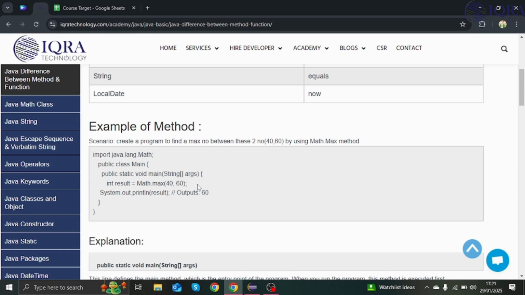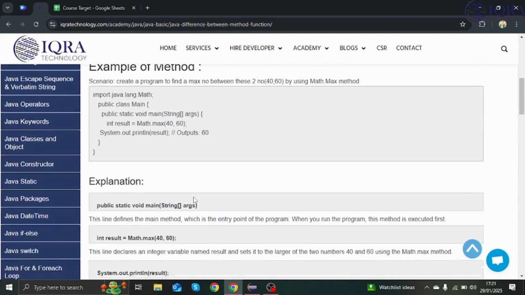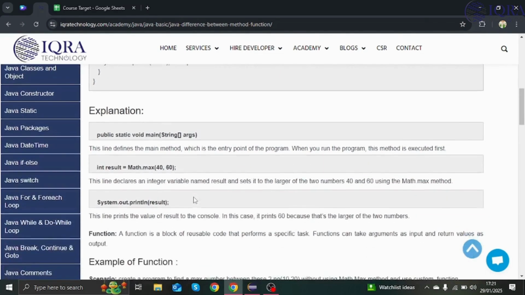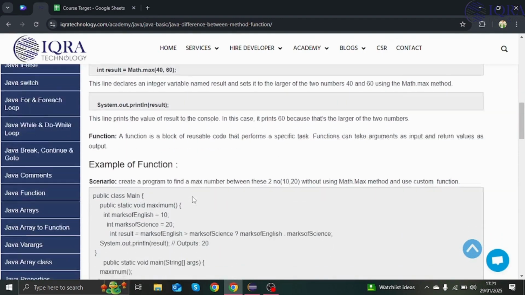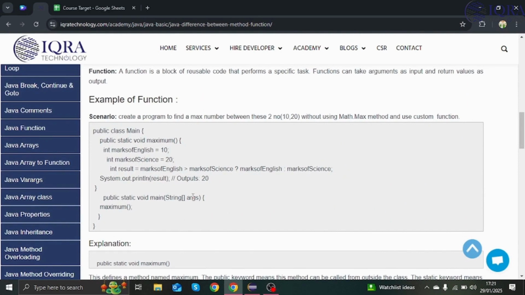After that we are using the print statement, and inside that we are getting the result here. Our result is of integer data type, so it will give the larger of these two numbers. Our output will be 60 here, and here is the proper explanation for our code. You can see the line by line explanation is given, and then we will see about functions.